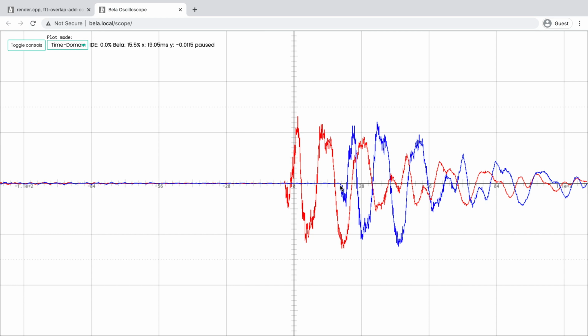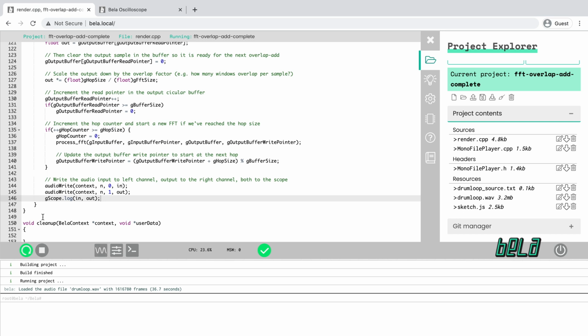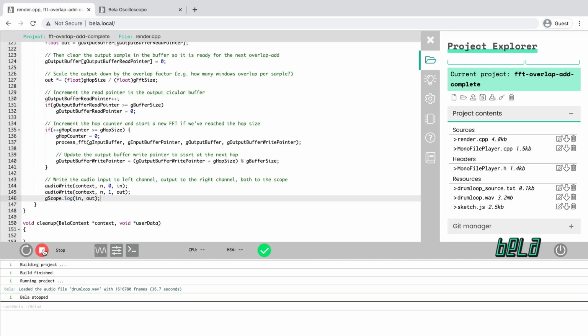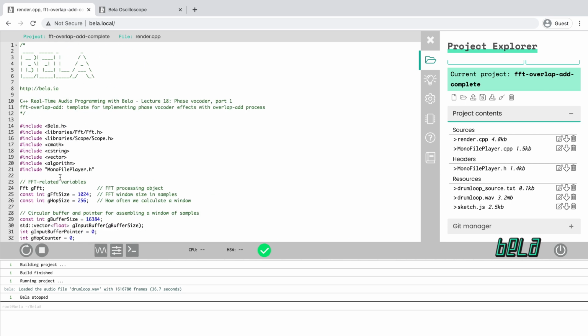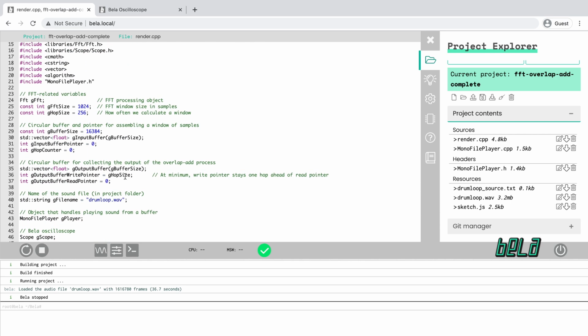Now I want to look back at our code to see why that latency works out that way. We'll stop this. And if we start by going up to the top of the file again, you can see that our write pointer and our read pointer for the output buffer differ by one hop size. That is 256 samples. Now that might seem a little bit confusing. We were expecting a latency of 1,024 samples, but apparently these pointers are only 256 samples apart. So what is going on? Well, there's two effects that contribute to make it so that our latency is actually one FFT size.